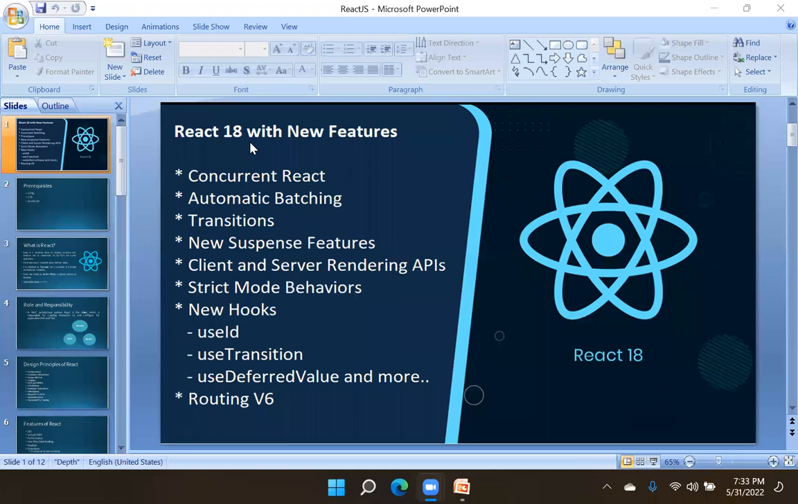Good evening, everyone. Last session, I gave an overview of the basic things we are going to discuss in this session. I hope everyone is clear.